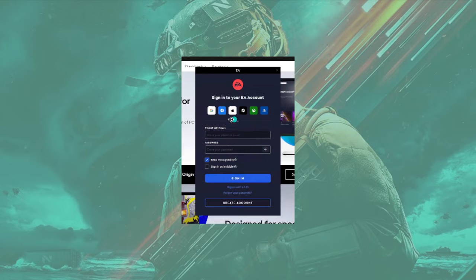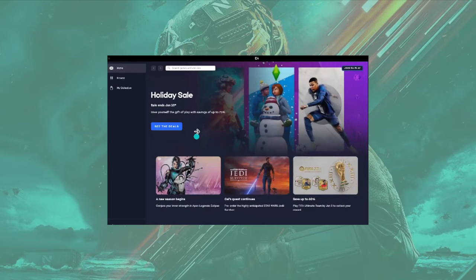So this will allow you to sign in to your account if you already have one. You can sign in with your Google account, Facebook account, or Apple account, and more. And you can also opt to sign in with your EA ID if you have one. And after signing in, you should be able to see this on your screen.